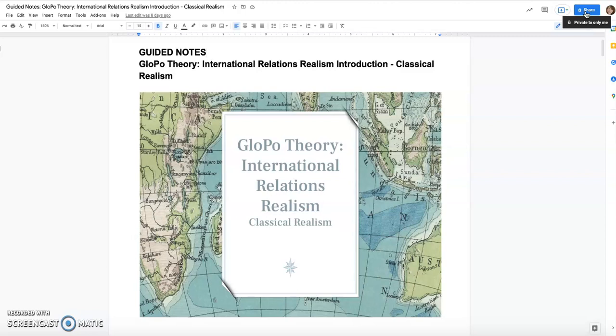to create a copy. So in global politics, we have guided notes, and I do not necessarily care to create this as a Google assignment in Schoology. I just want to share the document and have students have their own copies.